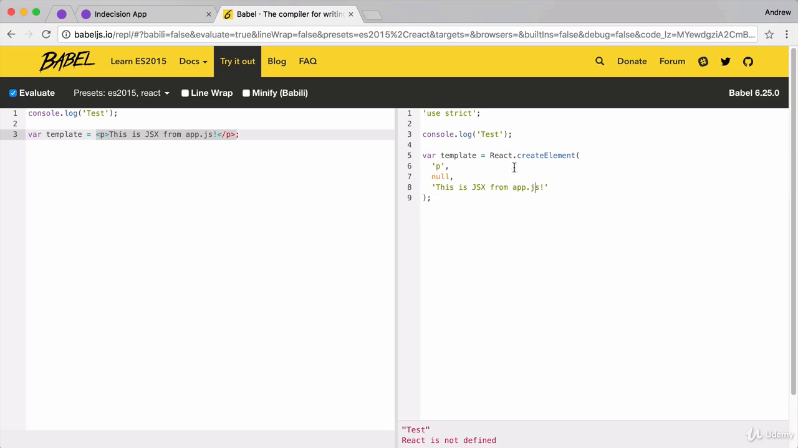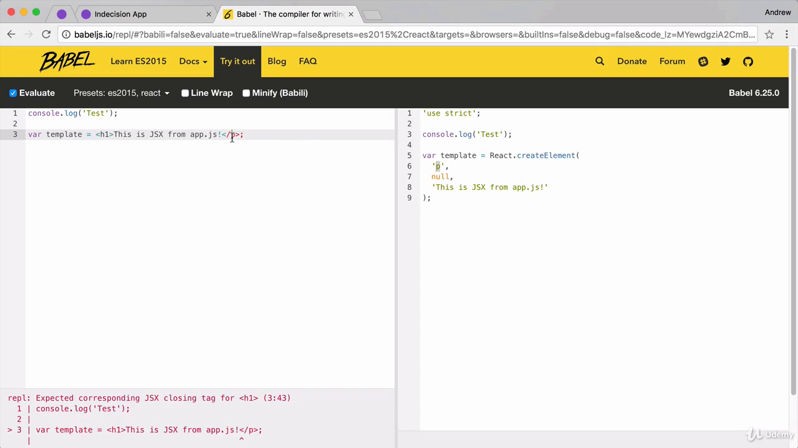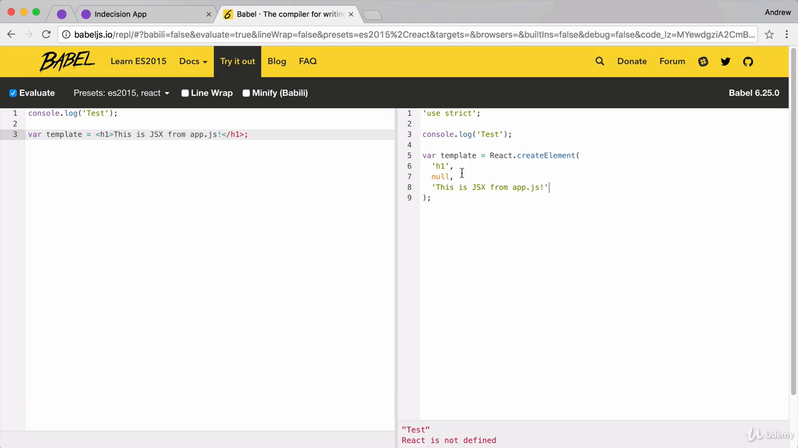Now let's take a quick look at the arguments. The first argument to React.createElement is the tag, exactly as we typed it over here. If I change that to an H1 in the opening and closing tag, it's going to change to an H1 over here. Let's ignore the second argument for the moment. The third argument is the content. So we have our text showing up. If I change that text to something new, that is exactly what's going to show up over here.